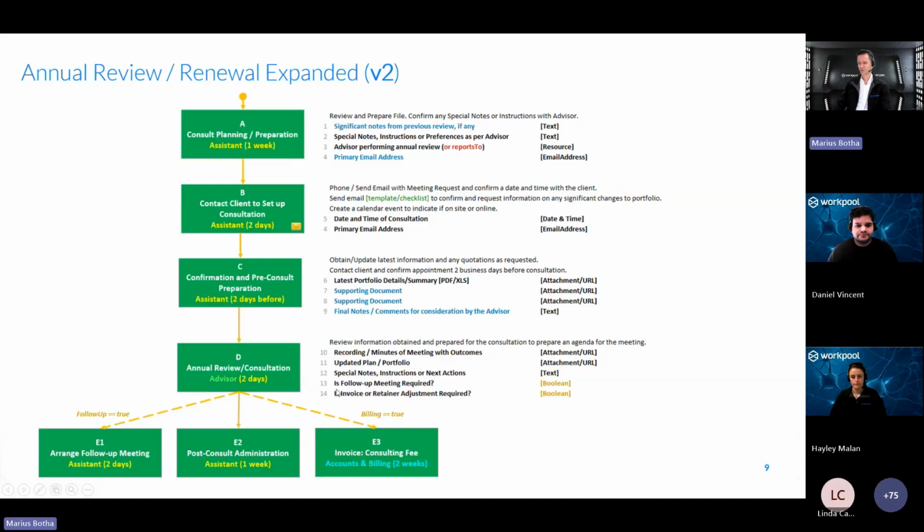And then I've just put in 2 checkboxes to say, is a follow-up meeting required? It might be that they need to have, let's say, a meeting with the spouse to do the will or something. If they tick that box, then a follow-up meeting task will be kicked off within 2 days. And then if there's any specific invoicing or billing work to be done, they can tick that box and it goes through to the accounts and billing department.